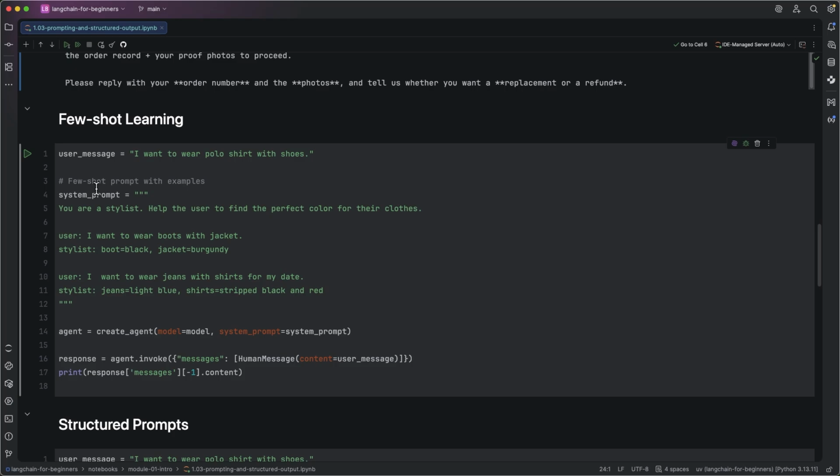The next topic is called few-shot learning. And that means with the system prompt, we can actually teach our agent how to respond by providing some examples. So here, for example, in the system prompt, I said that you are a stylist. Help the user to find the perfect color for their clothes.